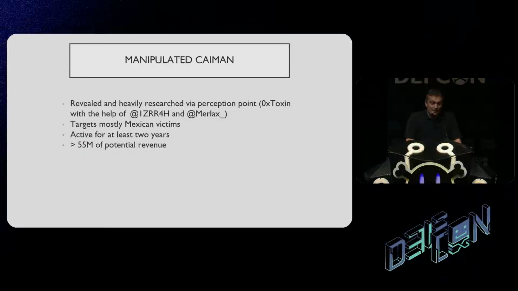The next one is why DEFCON hates me. It wasn't supposed to be in here because it was reported in late July, but I convinced DEFCON to accept it. It was revealed, it's named Manipulated Caiman. It was revealed and heavily reversed and researched by Perception Point, which are those 3 nice people on Twitter, Ox Toxin, and 2 people that I cannot pronounce, sorry.